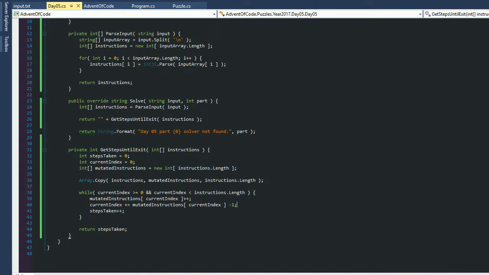Now the jumps are even stranger. After each jump, if the offset was 3 or more, instead decrease it by 1. Otherwise, increase it by 1 as before. In this rule, the above example, the process now takes 10 steps. The offset values after finding the exit are left as 2, 3, 2, 3, negative 1. How many steps does it take to reach the new exit?